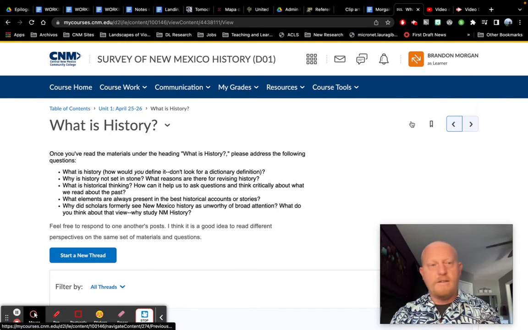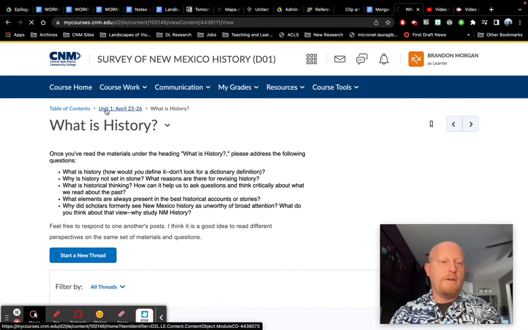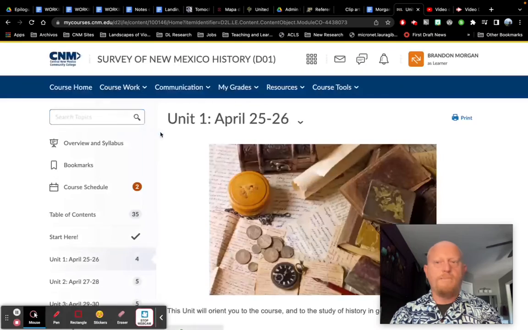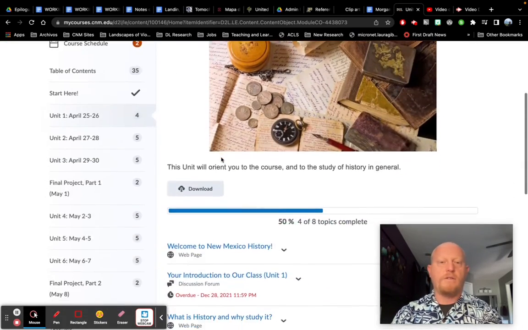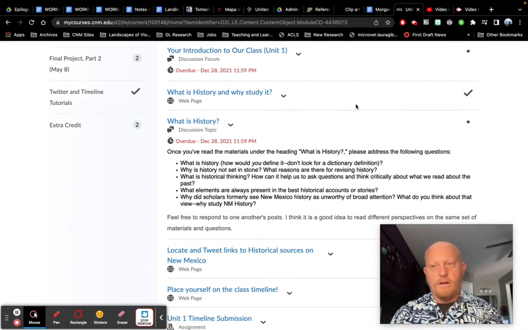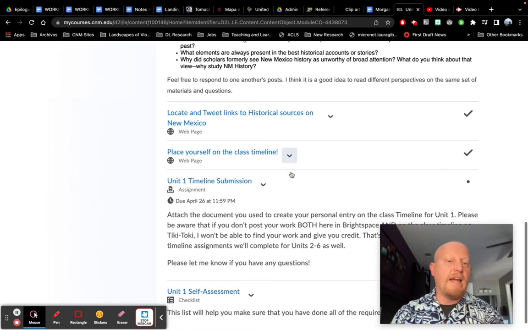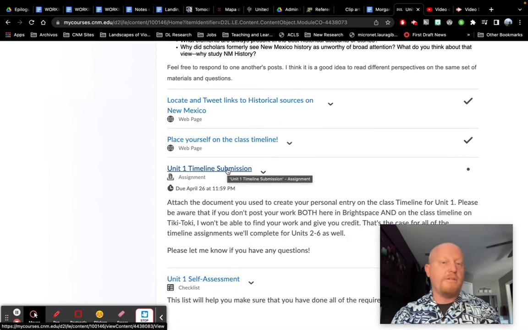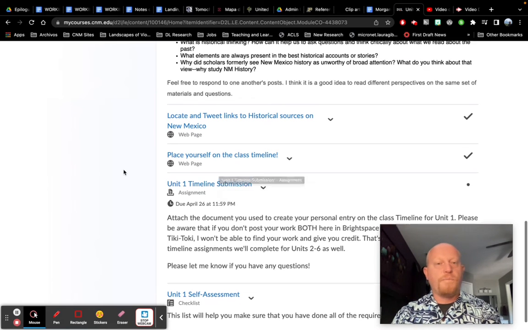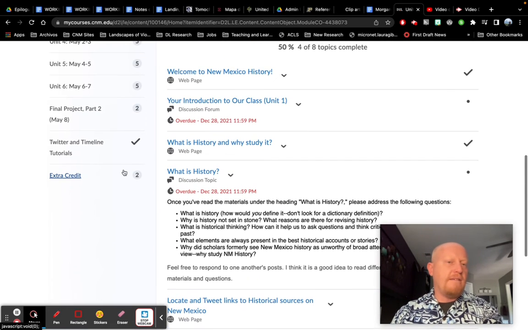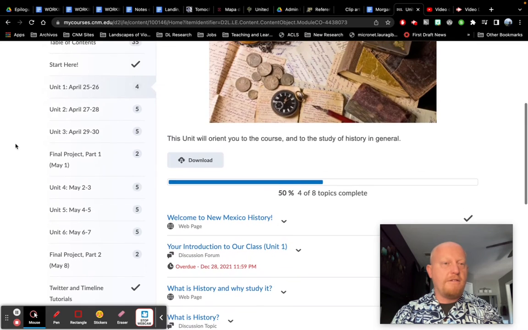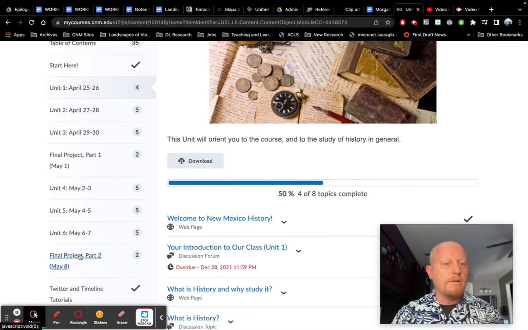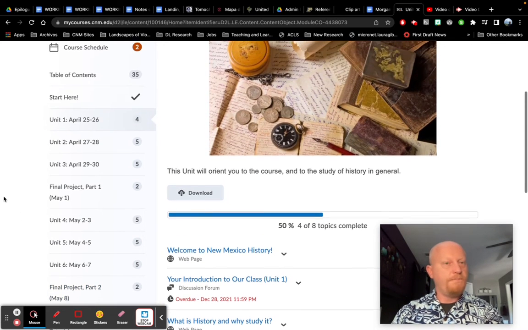So you can navigate using these arrows. If you're in the middle of something and you want to go back to that overview for Unit 1, just click on this little breadcrumb, and it will take you to that homepage so you can scroll down. You don't have to just go through with the arrows, but you can get to the very end. If you want to do the timeline submission, for example, you can go straight to that. Just as in the content browser, the Twitter and timeline tutorials and the extra credit are here at the bottom. Otherwise, it's just a fairly straightforward chronological walk through the course.